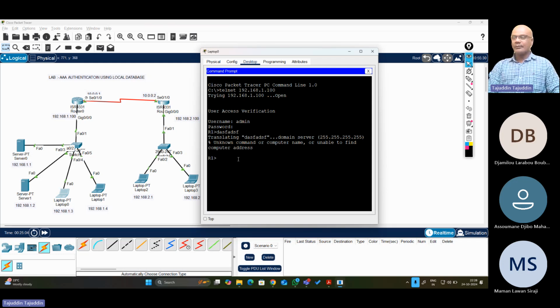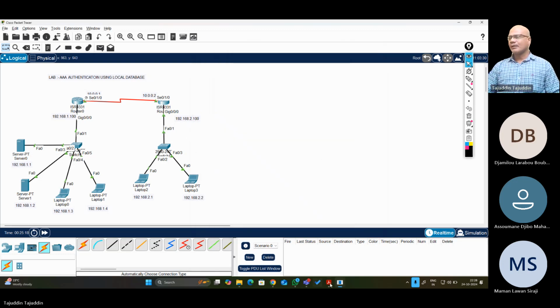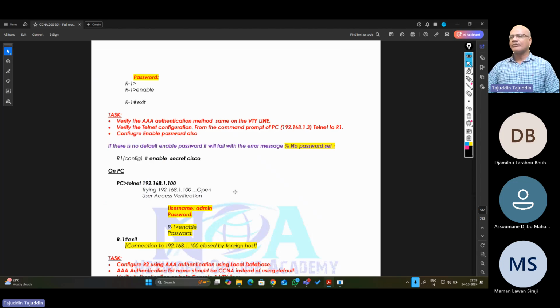So what if you type enable? Again it is asking for the password. This password is Cisco123 again, the same password I have given. So now I am able to configure the router from here. This is the local authentication of your AAA authentication. I hope you understood, guys, all of you.